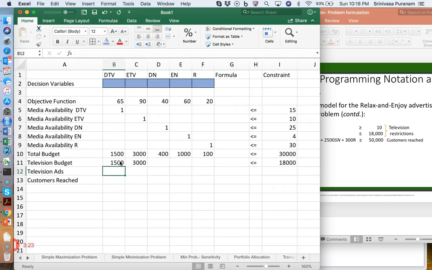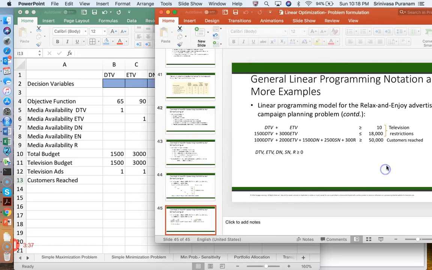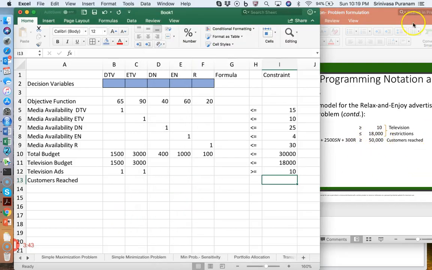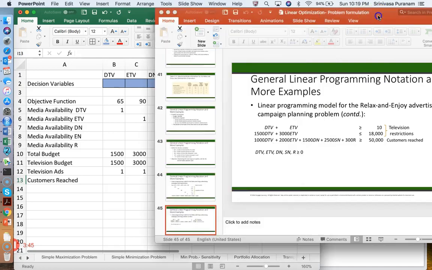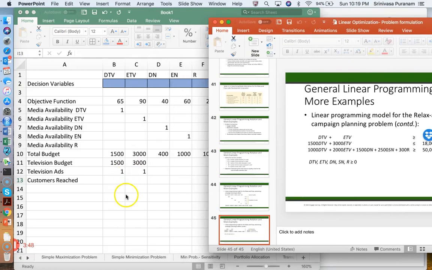The first one is that the total number of television ads cannot be less than 10. You have to have at least 10 daytime and evening time TV ads. And then, of course, finally, the number of customers reached: we want to reach at least 50,000 customers based on the numbers that we have. So you want to reach at least 50,000 customers.